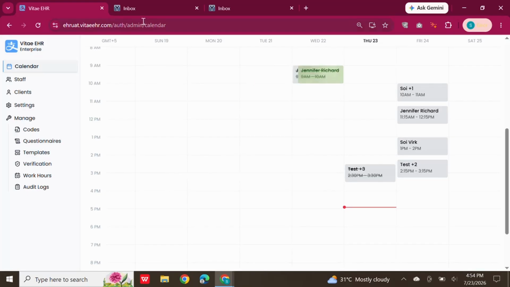We can also see the difference between the two appointment types. The individual appointment displays the patient's name directly, while the group appointment is displayed with a plus sign and the number of additional patients included in the appointment.